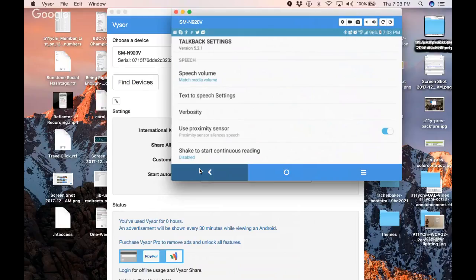So you generally want to make sure that's on. It usually is on by default, but if it's not announcing what's under your finger, you want to check that Explore by Touch setting and make sure that it's on. Now let's see if I can find the setting I was looking for here.